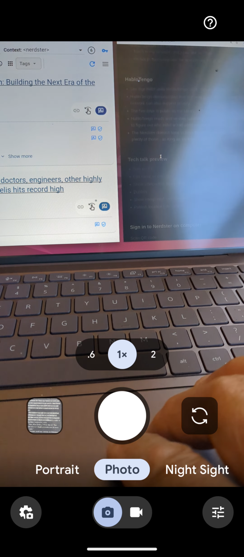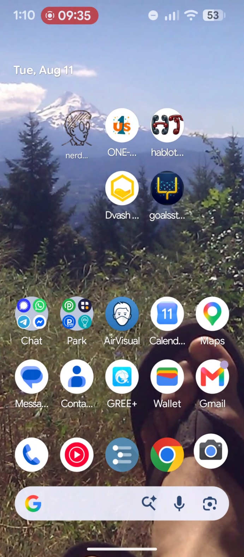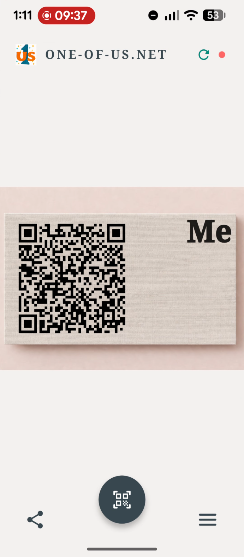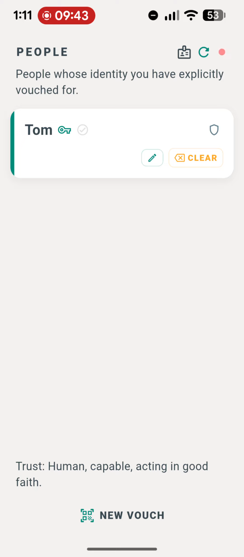So I think I've shown quite a bit. I'll run through the remaining screens here. So that's the main screen. Once again, no one knows who this phone is, so it says me. I can see the people I've trusted. I can see in this case that Tom has not trusted me, but I've trusted him, and I can remove that trust or edit it.